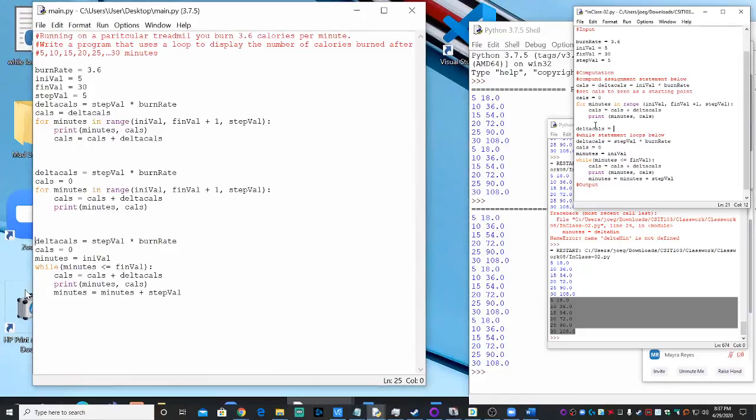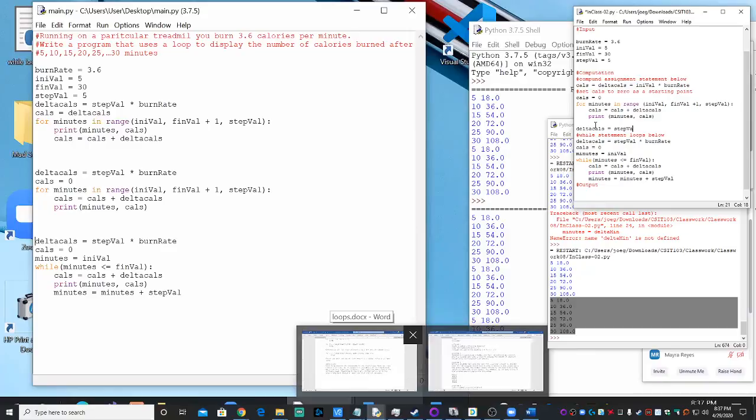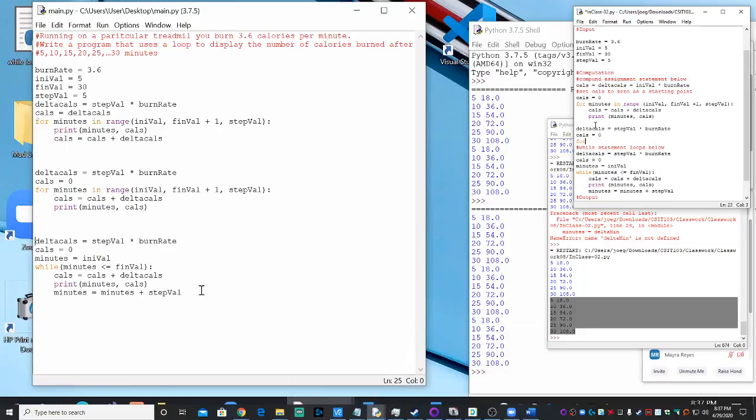So first, delta cows is again step val times burn rate, or 5 times 3.6. Cows is 0. Minutes is init val, or minutes is 5. So you say, well, minutes is less than or equal to 30. You calculate your calories. Then you print out minutes and calories. You add 5 to minutes. Now you could do this.